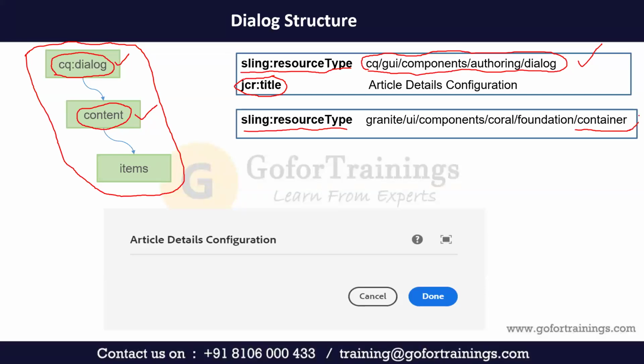There are multiple container components available in Granite. For example, select is one container, fieldset is one container. Whenever you are using a container component, you have to create one mandatory child node called items. Items is a mandatory child node for container components. If you are using a container component, the immediate child node must be items. All of its children are content nodes, and each content node points to one of the out-of-box components. Let's create these nodes and properties.